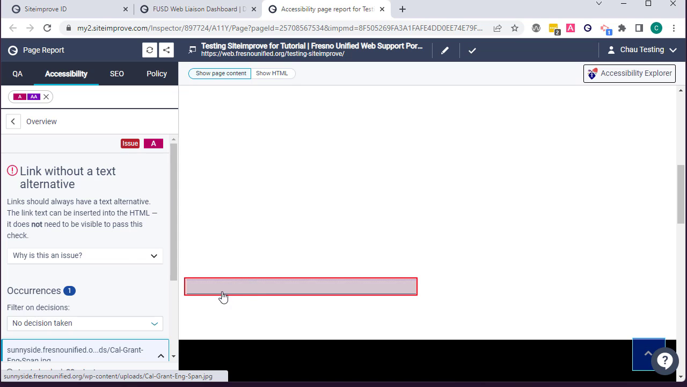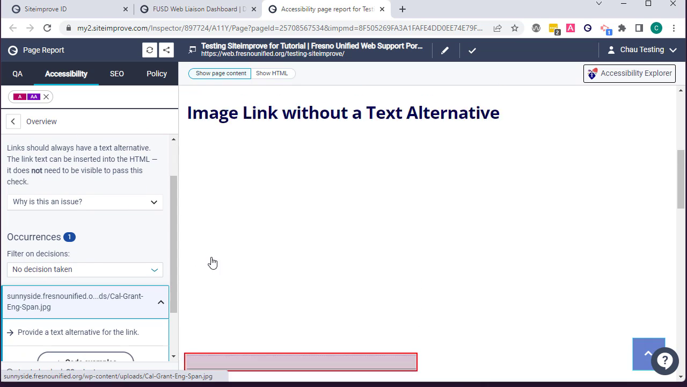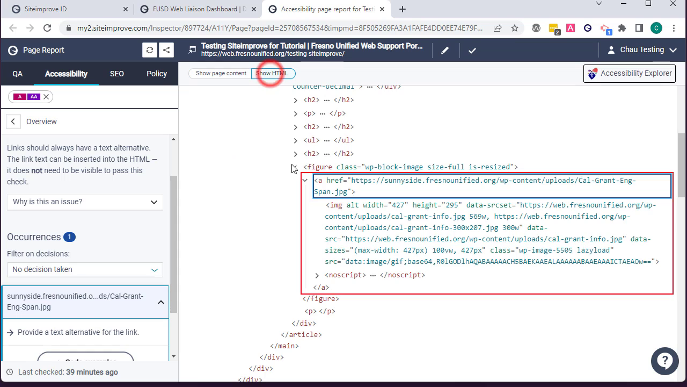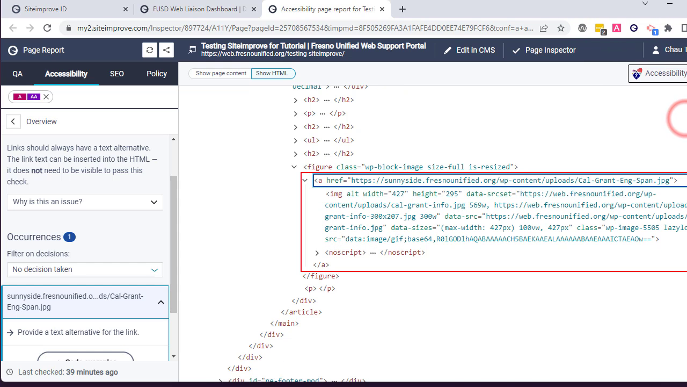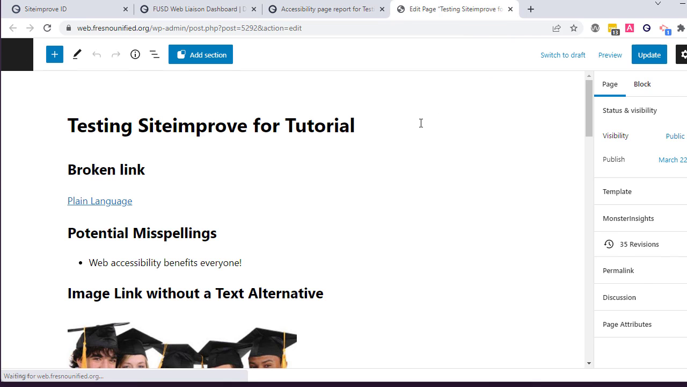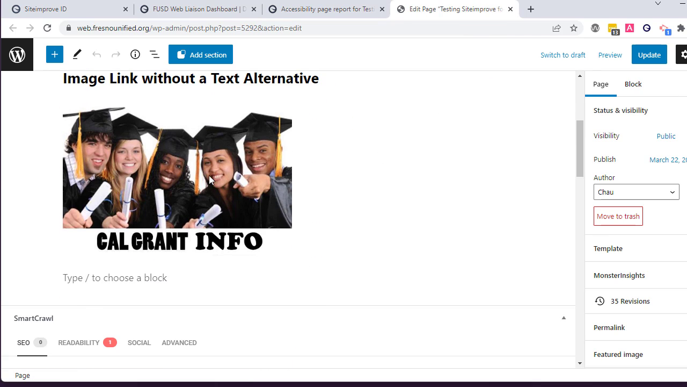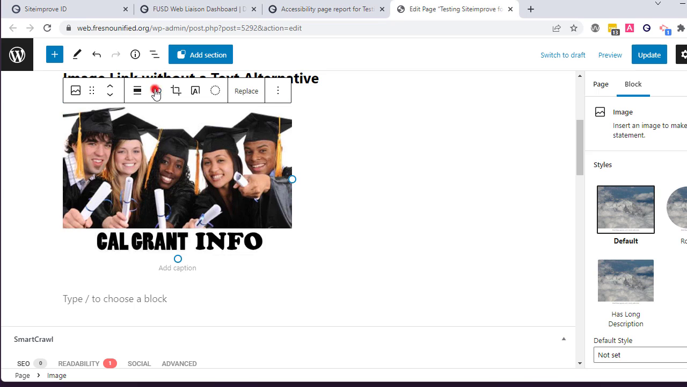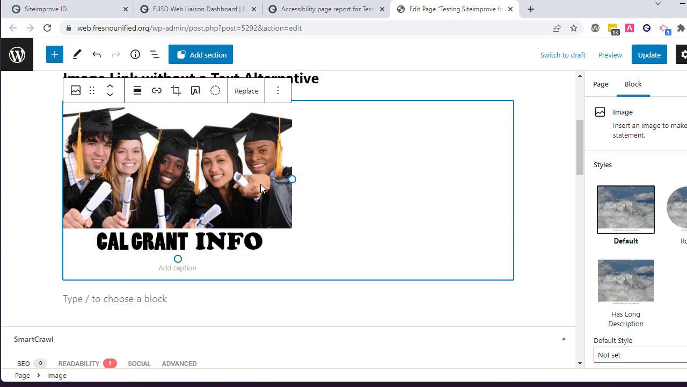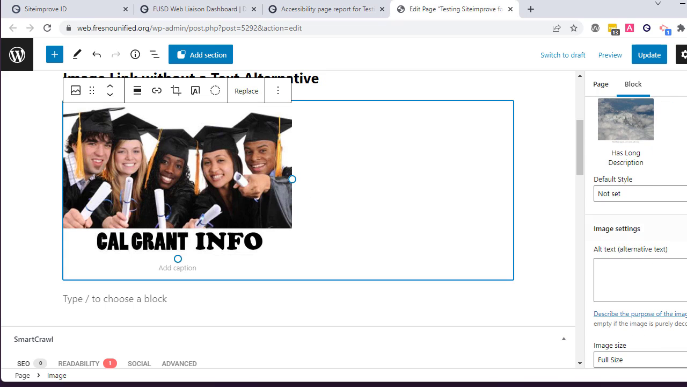It's showing me a blank. I don't know what's going on, so I'm going to click on Show HTML. I can tell that's my Cal Grant image. So let me open this up a little bit and edit in CMS. And here's the image. It's linking to a page, but it doesn't have alt text.